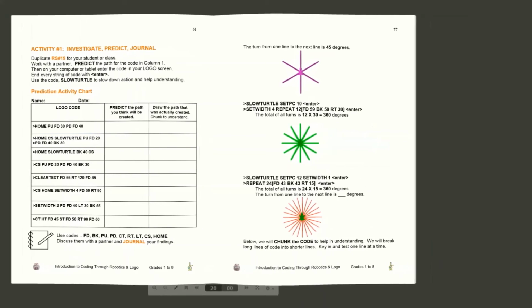Now study the red design at the bottom of the ebook, page 77. Predict. Discuss a set of code that would result in this design. Test your prediction with Logo on your computer. Now pause the video briefly to discuss your prediction. Discuss and test on your computer the 2 lines of code highlighted on page 77 of the ebook. And we get 24 multiplied by 15 equals 360.